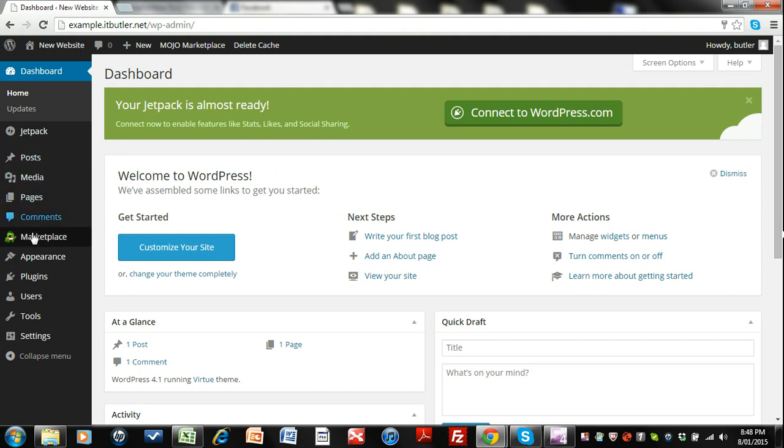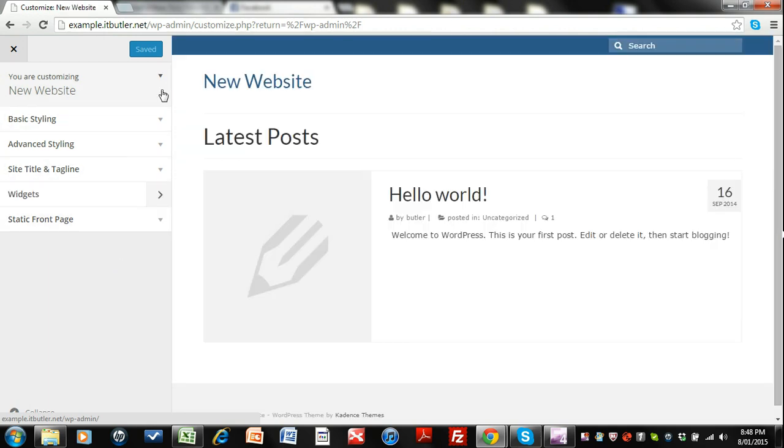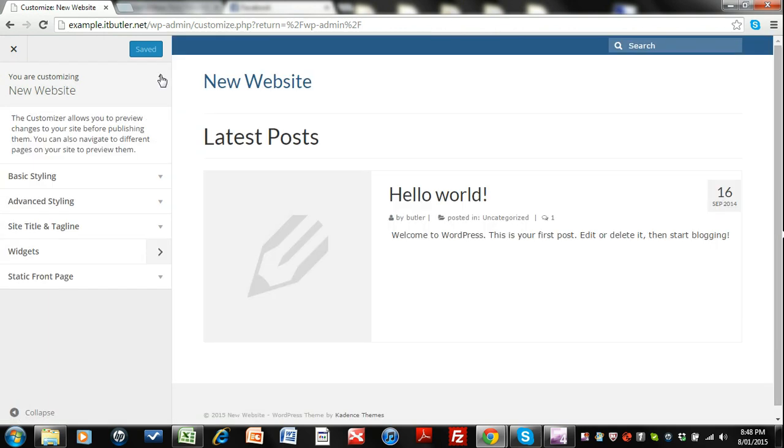So over on the side here, you're going to go back to Appearance. You're going to see Themes, and you're going to see Customize, and this is where we're going to customize our theme. So we'll click on that first. And these are some basic changes you can make to your website.